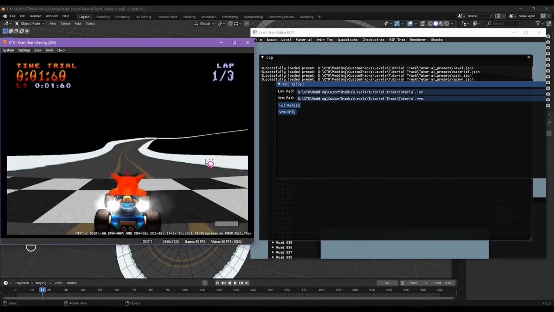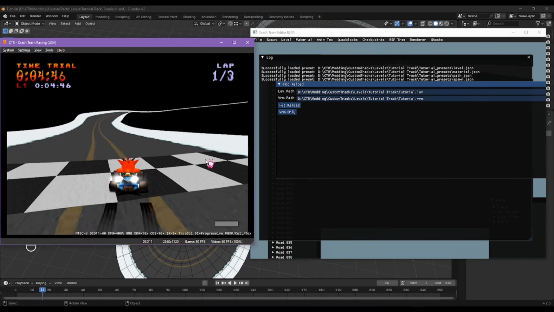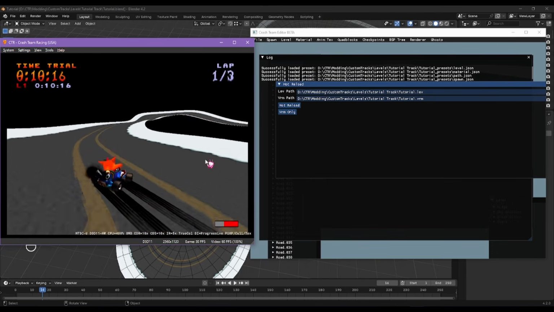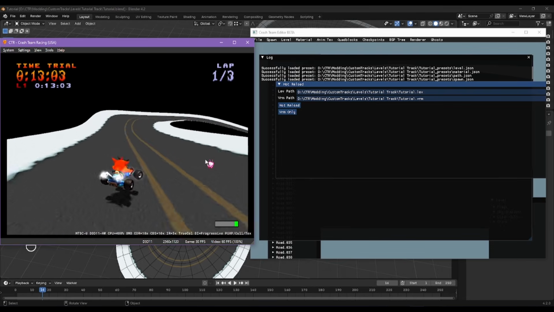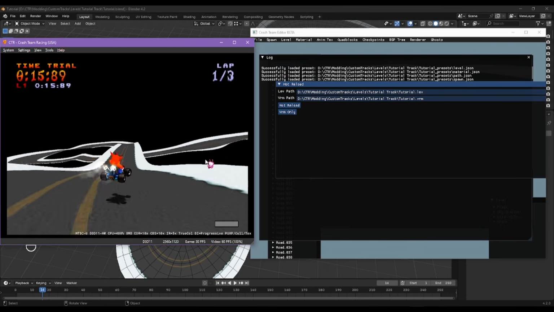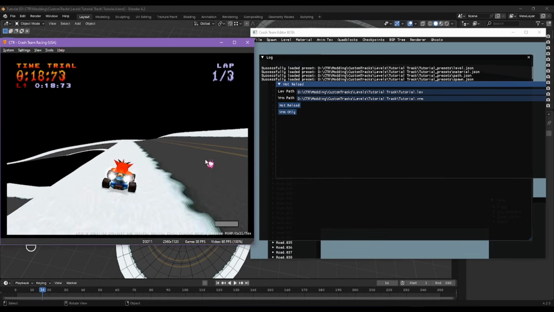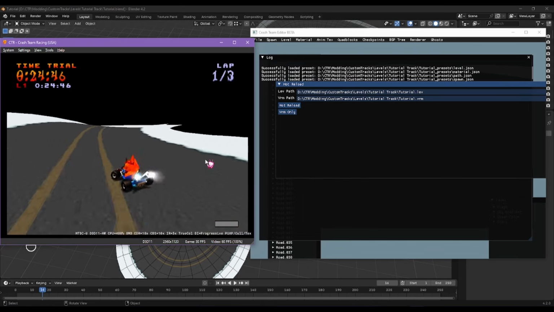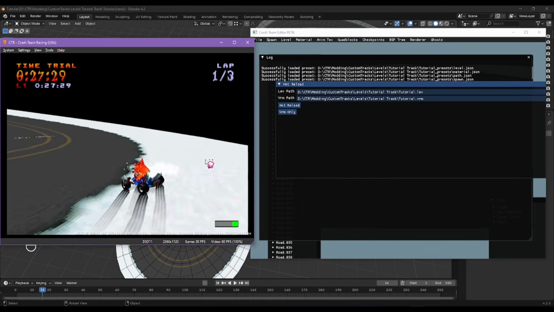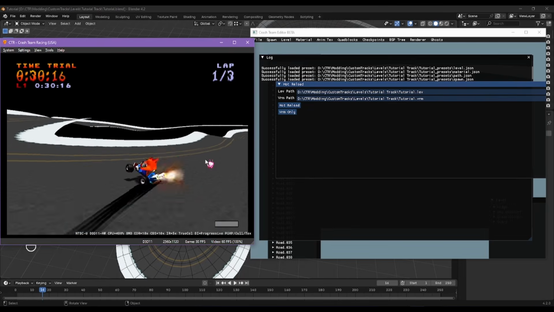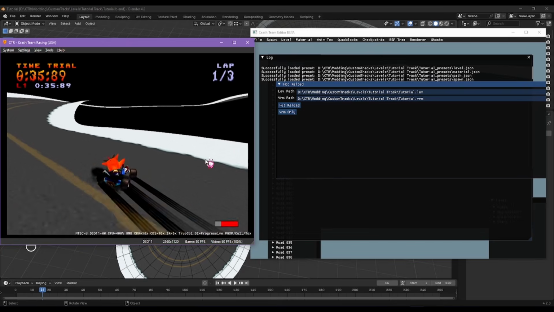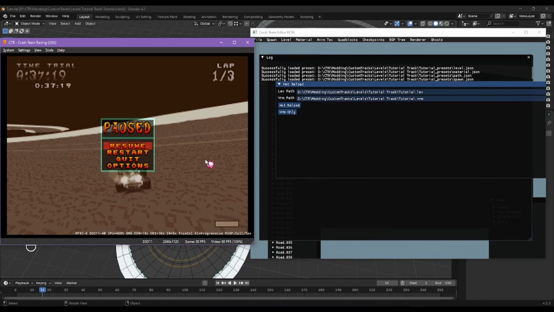So now we are facing the right direction. Our scale seems pretty good. It might still be a little bit too small, but look at this. We can now drive along the level we just made. And the off-road is slowing us down. Yeah, so there you have it. This is a fully working prototype level.